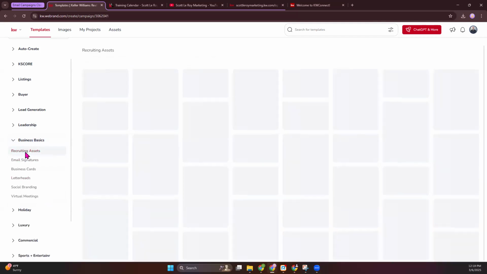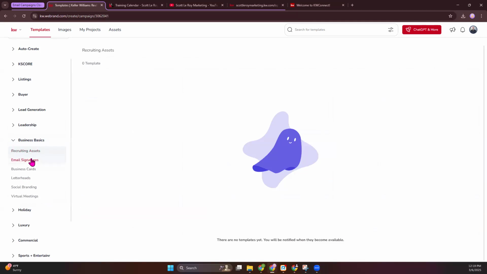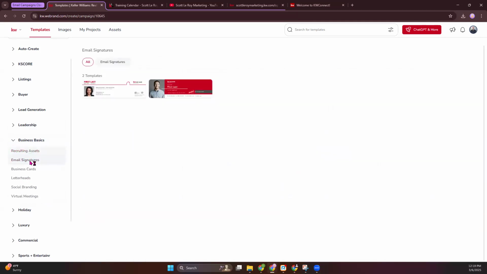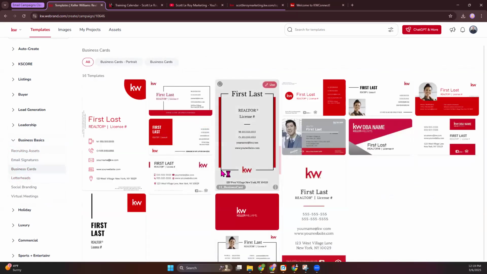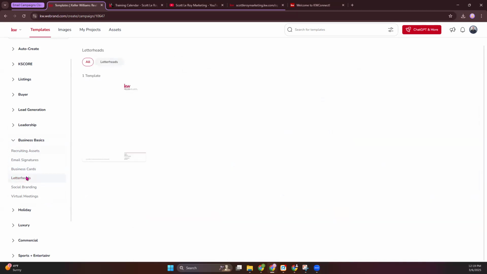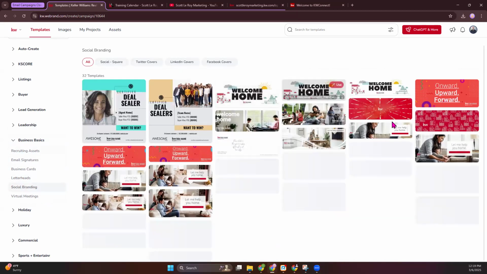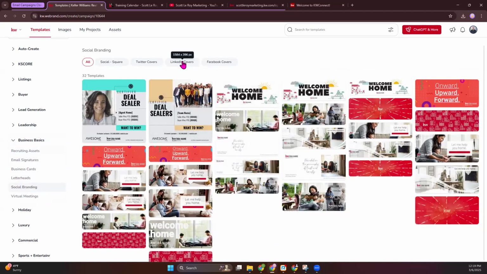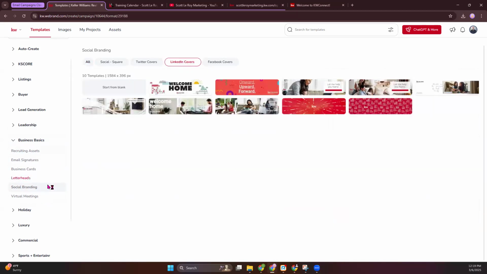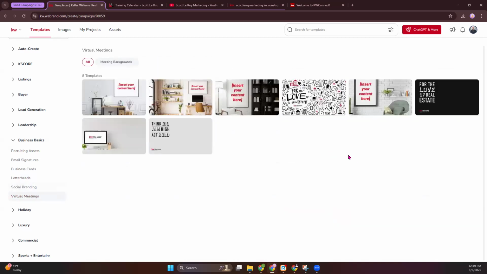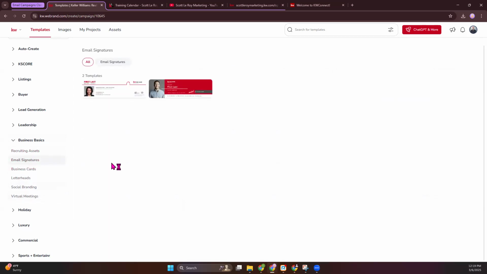Now in here, you'll see that there are some recruiting assets, which are apparently empty currently. I think that one's new. We have email signatures. We have business cards. So if you want to create your own, you can come here. There are letterheads available. Social branding. So if you're looking for Facebook cover photos, LinkedIn cover photos, you can come here and find those. And if you just want a virtual background for your Zoom, you can come here and find one. We're going to take a look at these email signatures though. And I'm going to go ahead and use this red one here.